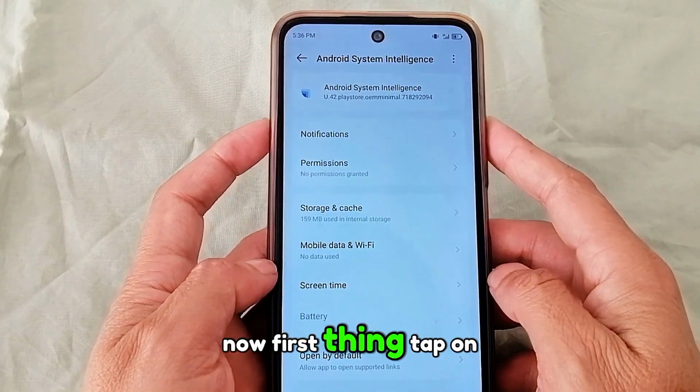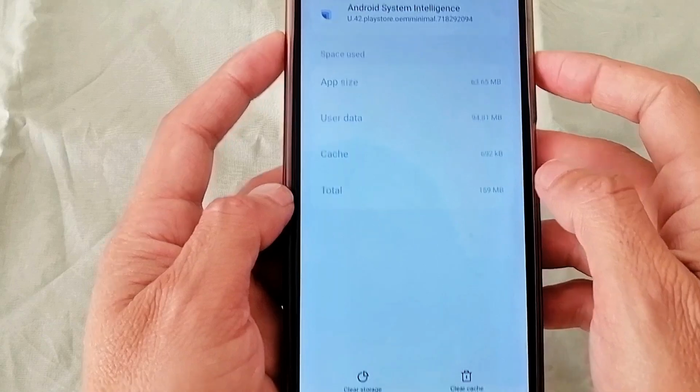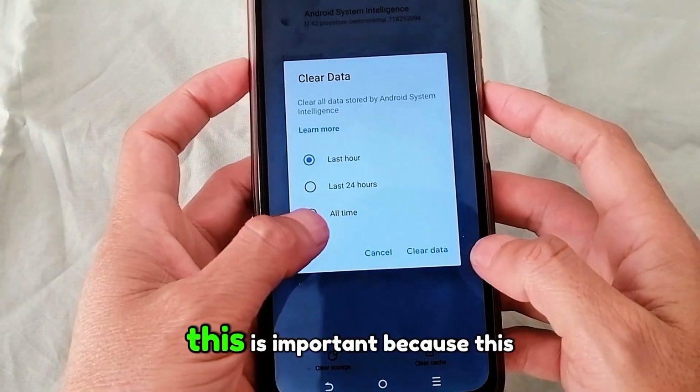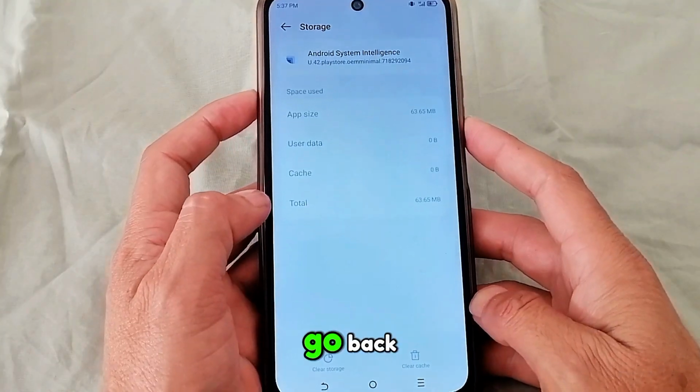Now, first thing, tap on Storage. Tap Clear Data. Clear everything. This is important because this app stores your activity. Now go back.